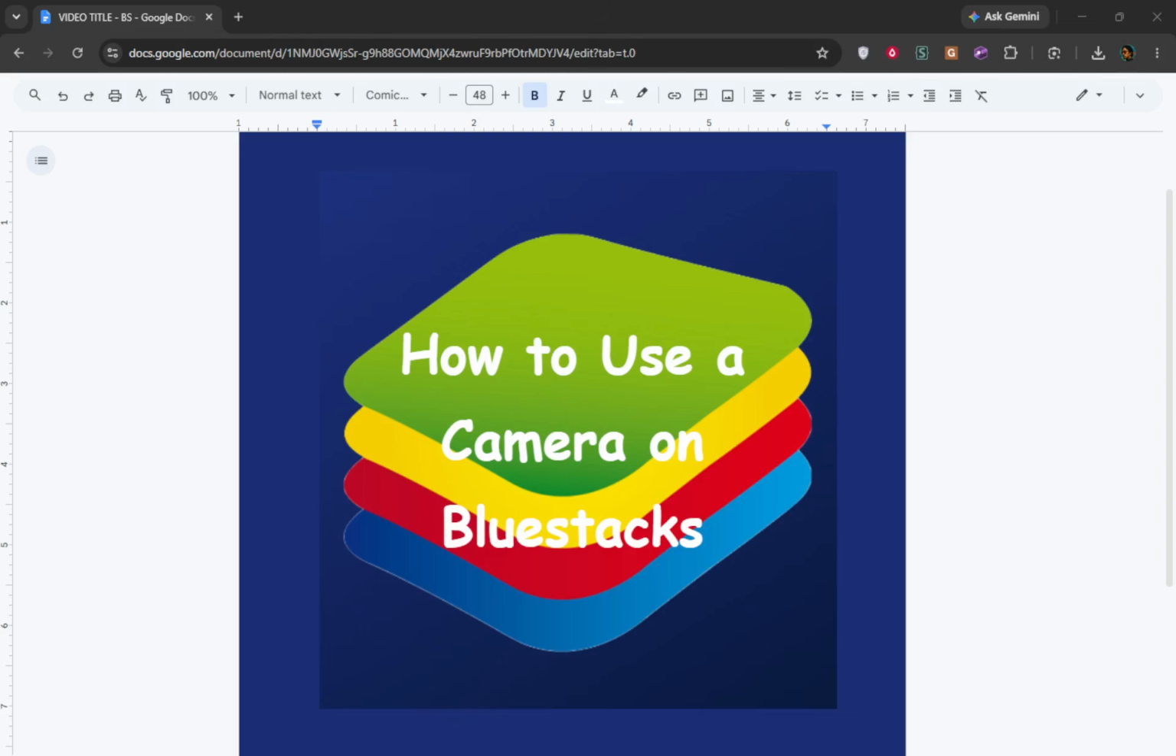Make sure it is functioning correctly within Windows. You can do this by opening the camera app on your computer. If you see yourself on the screen, your camera is ready to go. This initial step is crucial because if your camera doesn't work in Windows, it won't work in BlueStacks either.